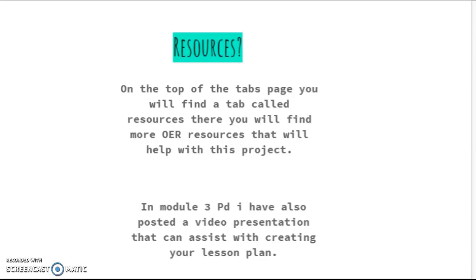For more resources to complete this task, there's a resource tab. You can find other resources, such as what other OERs you can find to complete this project, as well as other technology-based resources, not only for this module but for other modules that you can find later on.